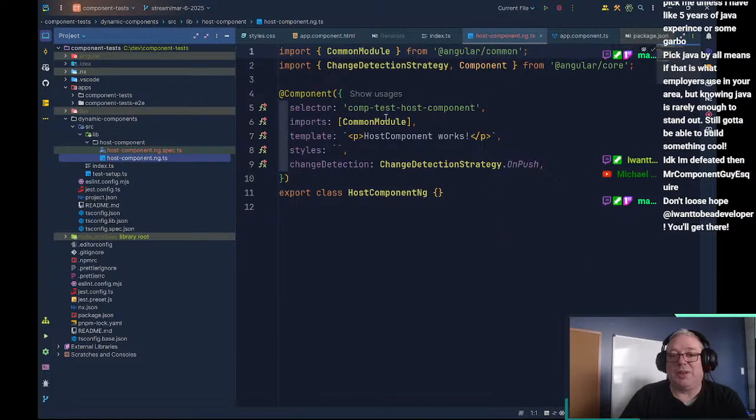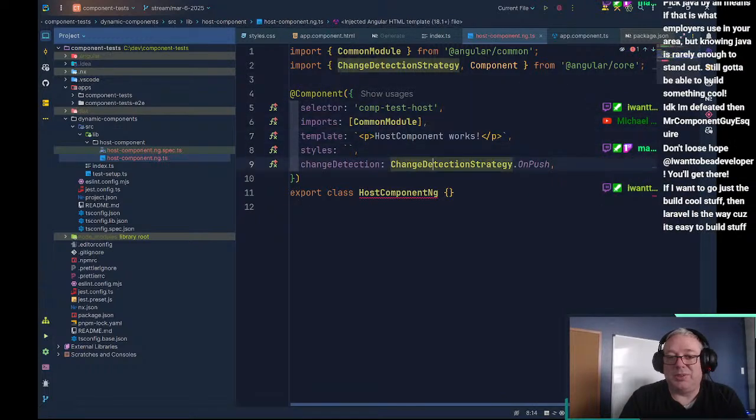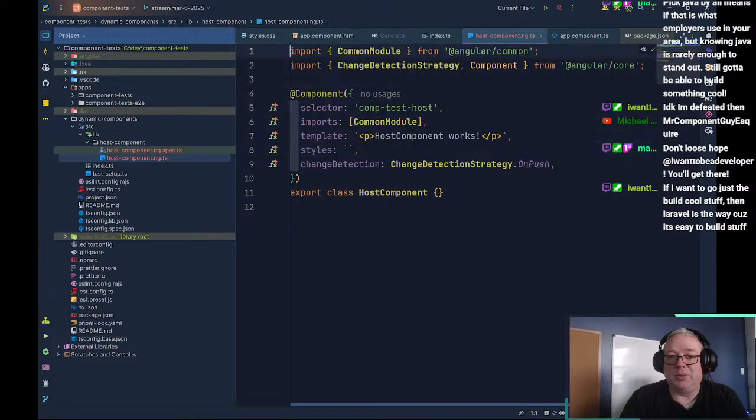Okay, so here's our host component. We're going to take this down to just host. Maybe. Our template and our styles are here. This is just host component. I don't know why it's adding the ng to the end. Eventually the tooling will catch up with what we need, right?